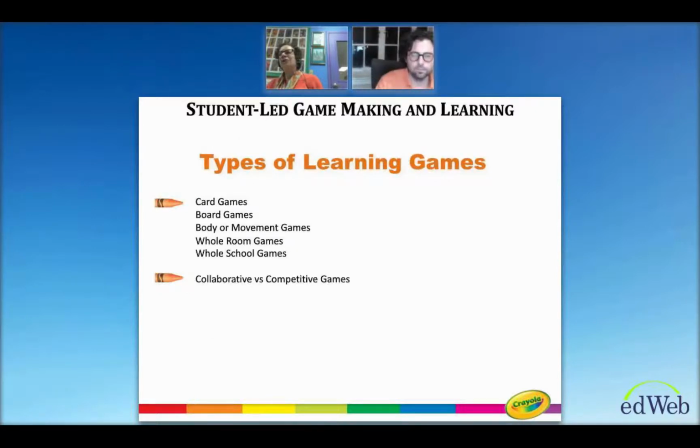Let's then move to the different kinds of games that we've seen kids make. One of my favorites here, and you go through these, well, there are a couple here. We're most familiar with the card games and the board games. Those are classic and traditional.